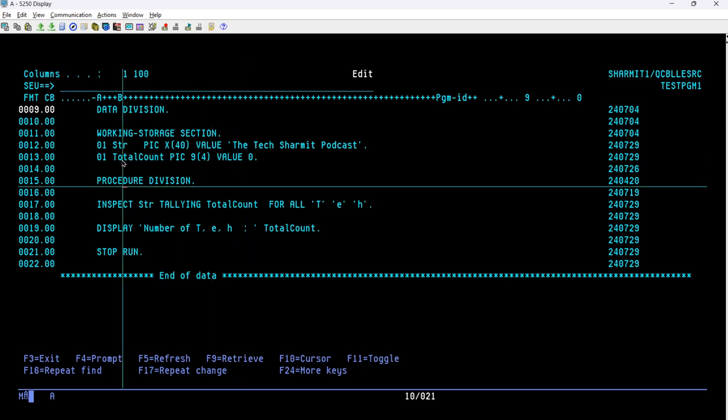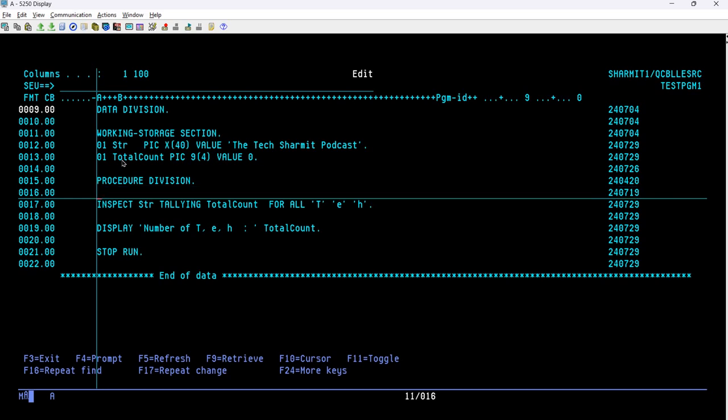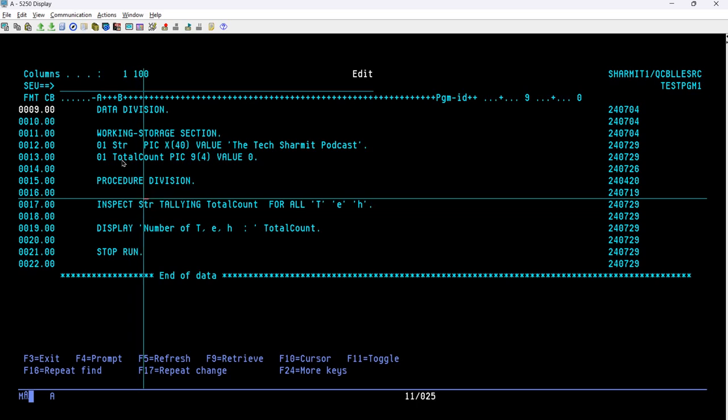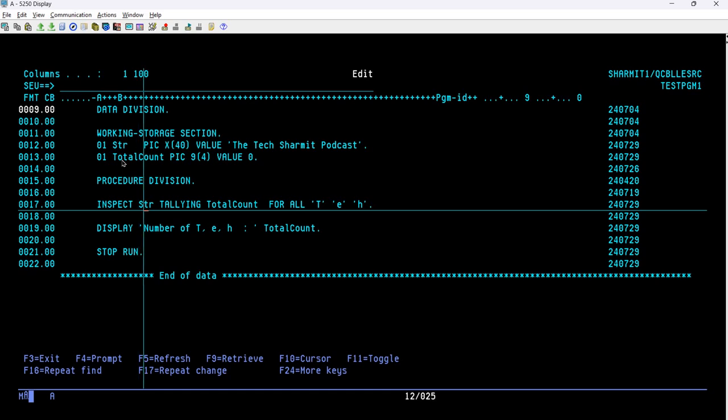Now below this, we are initiating the procedure division. What is the procedure division? In the procedure division, you can write the main logic of your program. So here we are using the inspect keyword. Firstly, you write inspect, then the main variable which you want to inspect. I'm passing it as str. Then I'm using tallying total count.